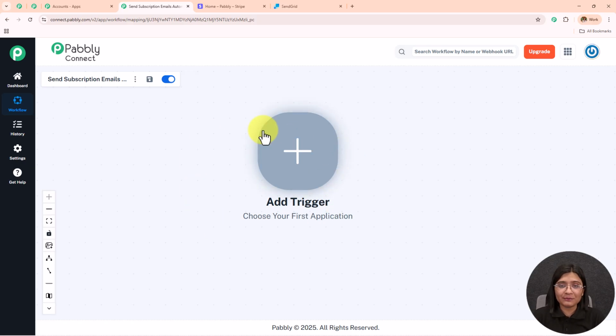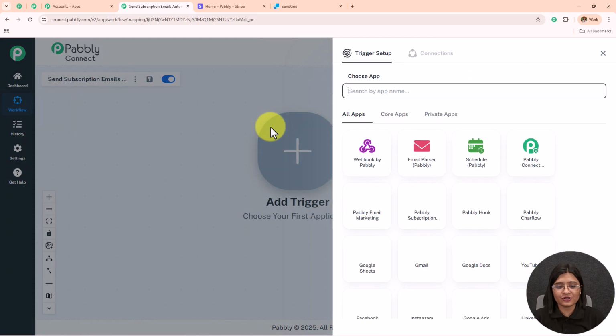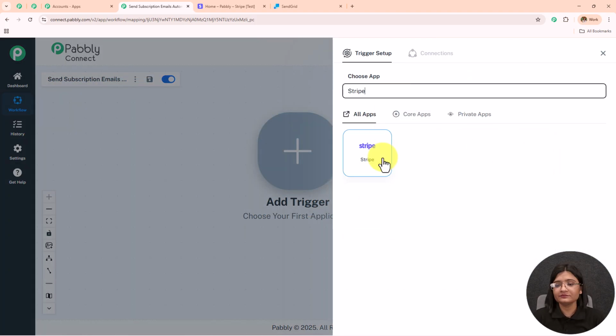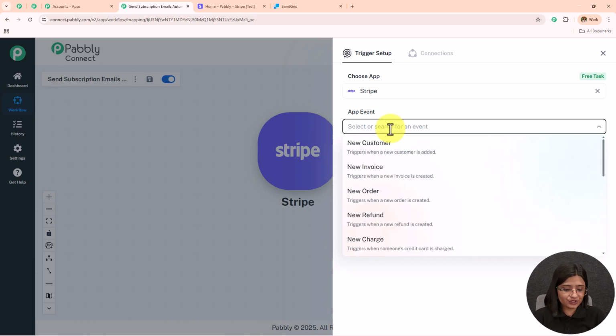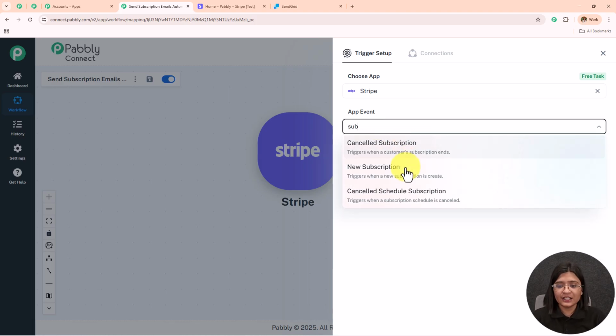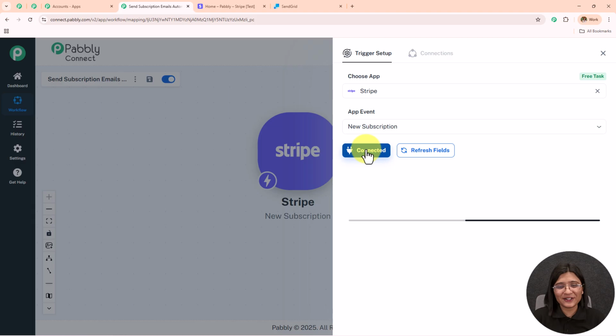Here in my trigger application, I will be taking Stripe with the help of which I am receiving the subscription, and following this, I am going to take my action application as SendGrid, because after this subscription is added, I am going to send the mail. So in my action application, I am going to select it as SendGrid. So here in my trigger application, let me quickly take Stripe. And in my trigger event, I am going to select it as new subscription and then click on connect.